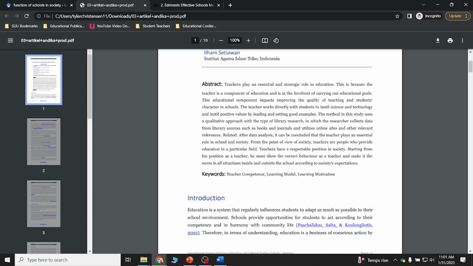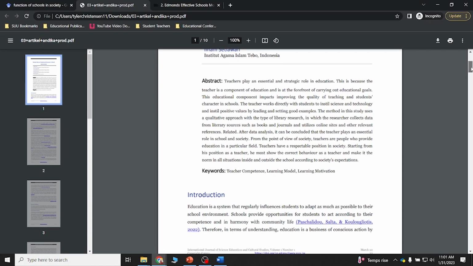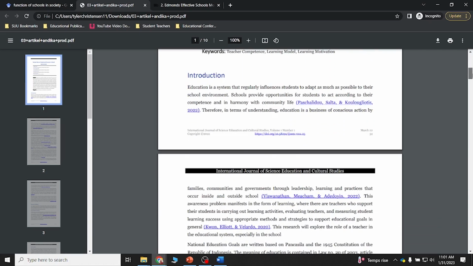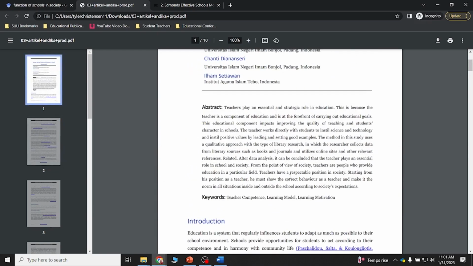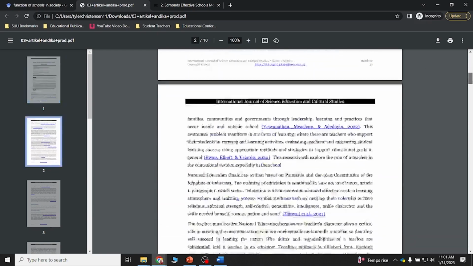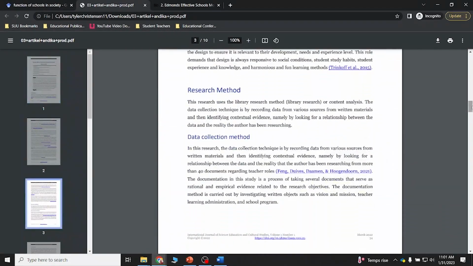This is because the teacher is a component of education and the forefront of carrying out educational goals. Well, it looks like this might work for our purposes. So then I might read the introduction, but probably not because it's going to recap what I just read in the abstract. So I'm going to scroll down to the next section, which is research method and data collection.